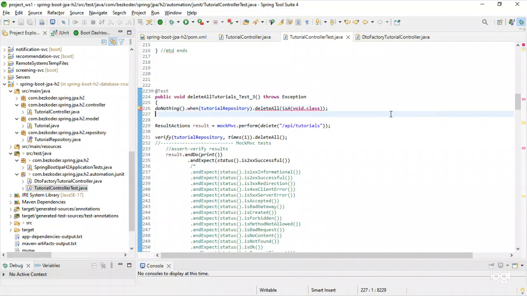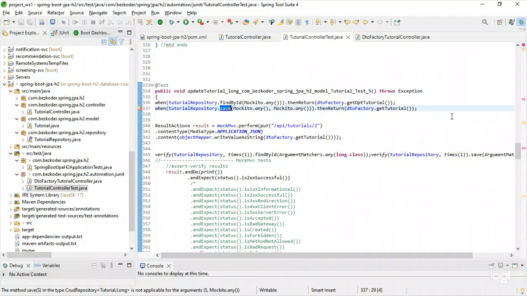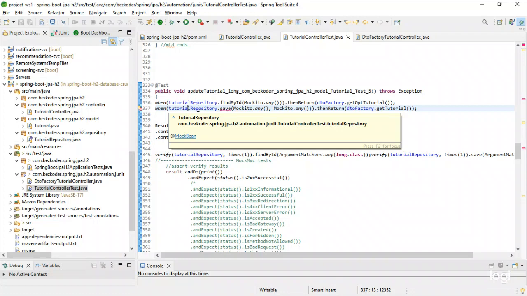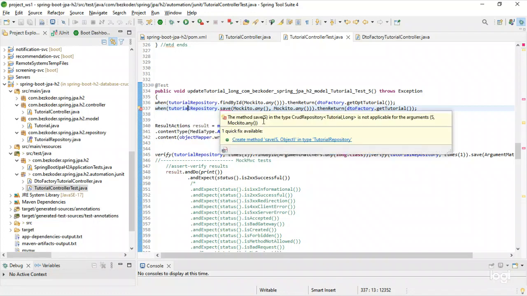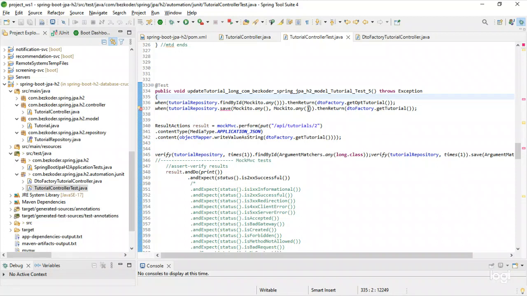So here if you see, let's check this one out. So what is this saying? This is a compilation error. Tutorials repository dot save. What is the error? The method save S in the CRUD repository is not applicable for S comma another argument. So basically it's expecting only one argument. So for some reason automation thought that it requires two, and it gave two. Remove that extra argument and one error is gone.